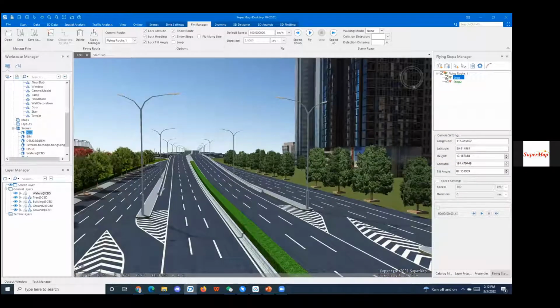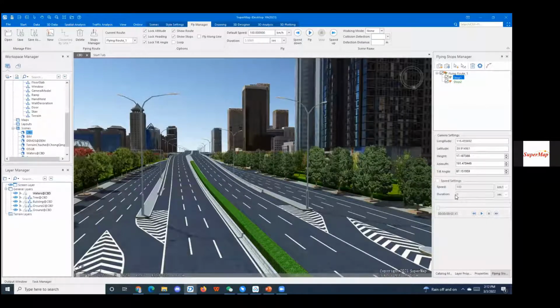And you can also adjust by using the speed, but you can only set one setting. For example, if you set the speed, then you cannot set the duration. If you set the duration, then you cannot set the speed because they are related to each other. For example, it's 400 kilometers per hour. And then if you make it faster, the duration will also be automatically changed based on the speed that you set before.